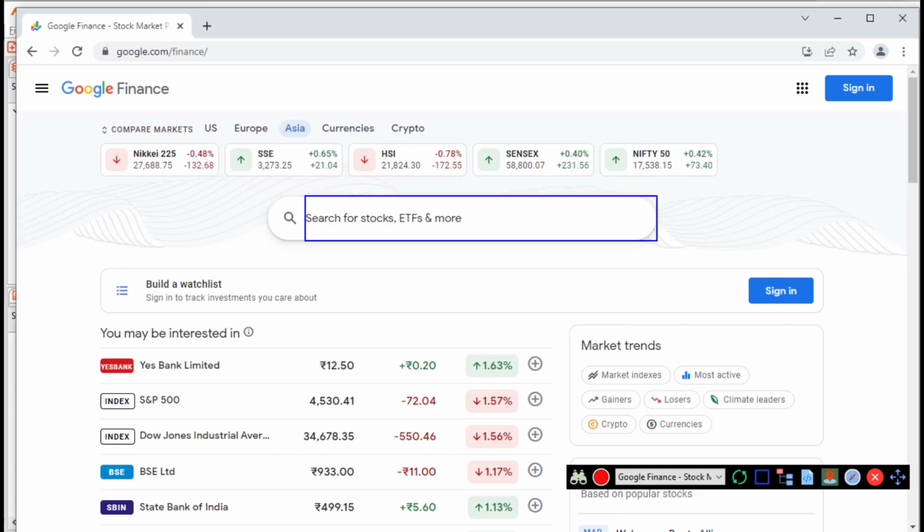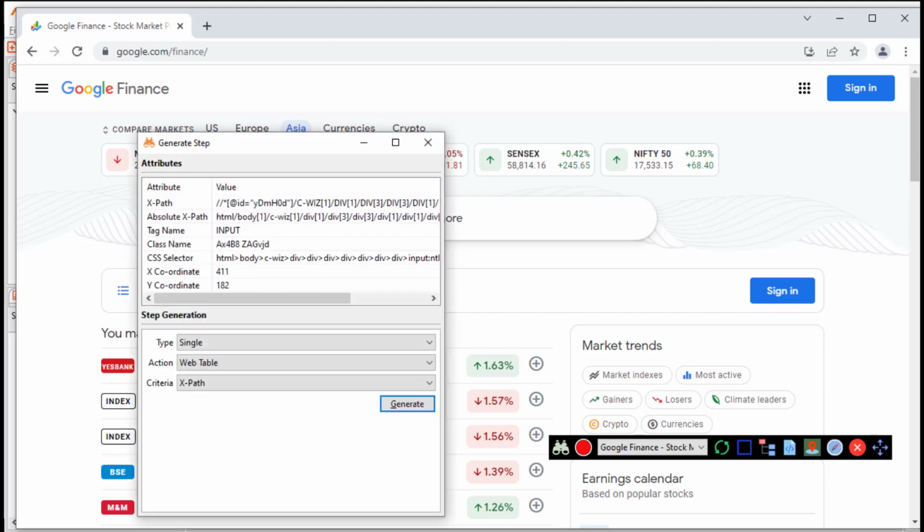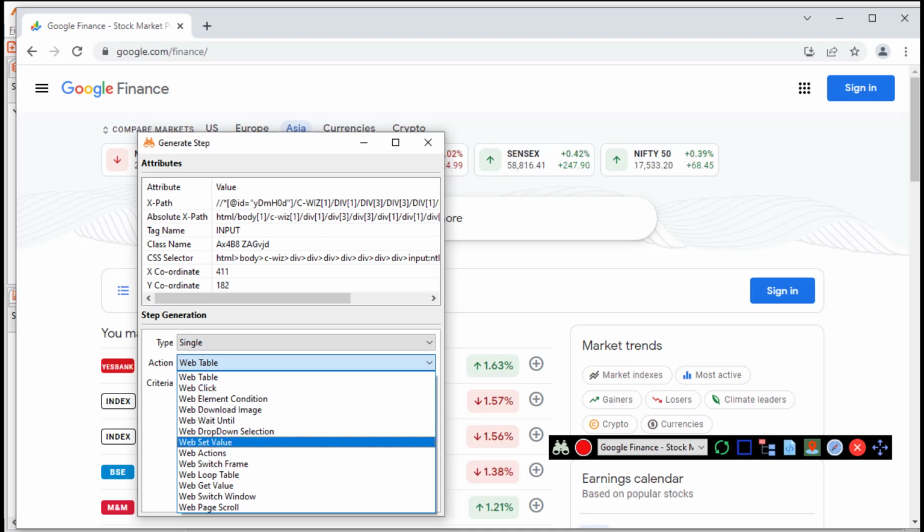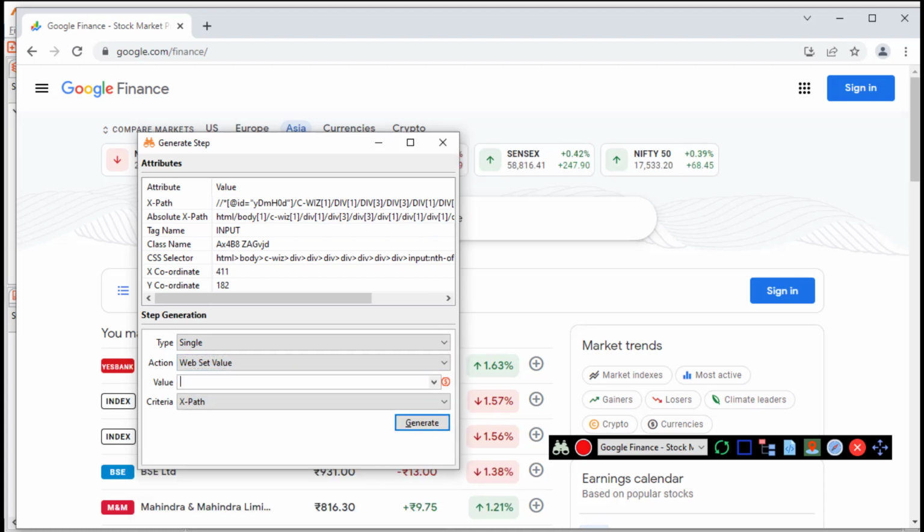Hover over the Search for Stocks text box. Press the tilde or the back key. It opens the Generate Step window. We want to generate a single step and we want to set the value for the stock symbol. In this case, let us set the stock symbol as Google Nasdaq. And we want to generate a step using the XPath criteria.